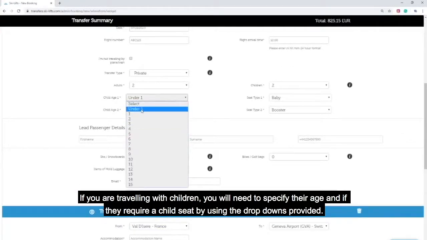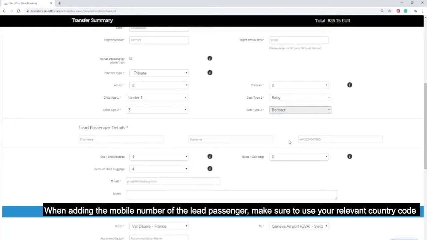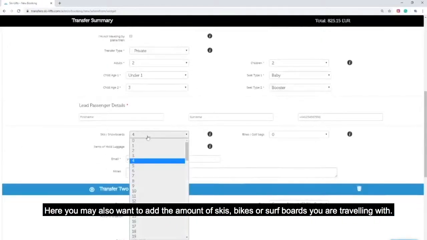If you are travelling with children, you will need to specify their age and if they require a child seat by using the drop-downs provided. When adding the mobile number of the lead passenger, make sure to use your relevant country code, +44 for UK residents, followed by the rest of the mobile number minus the 0 at the beginning. Here, you may also want to add the amount of skis, bikes or surfboards you're travelling with.